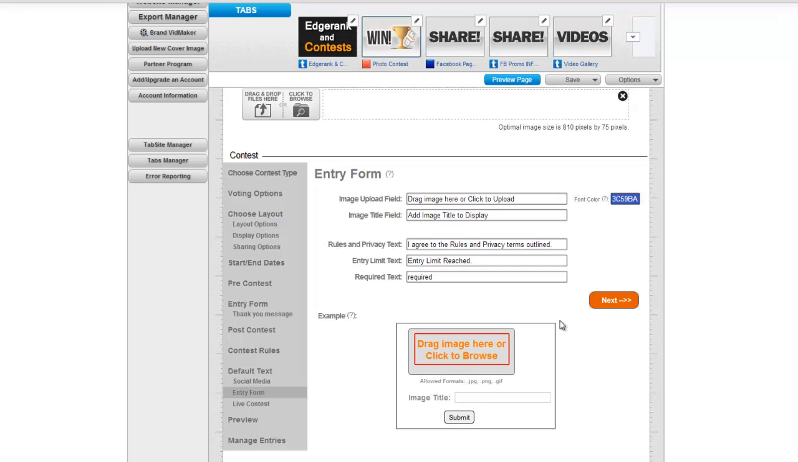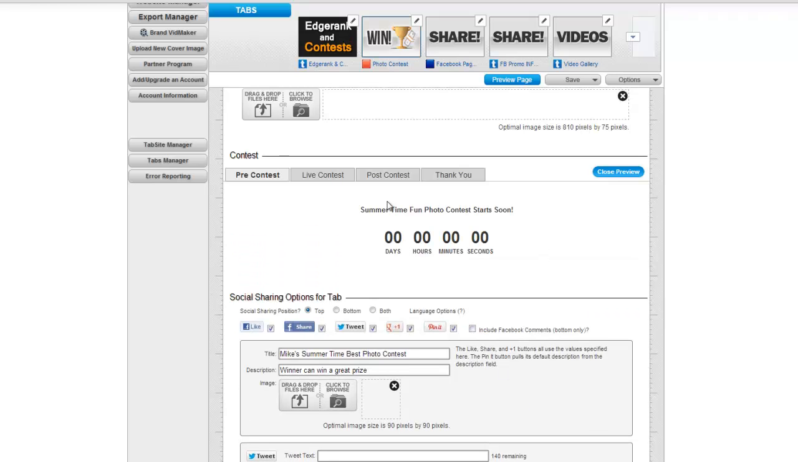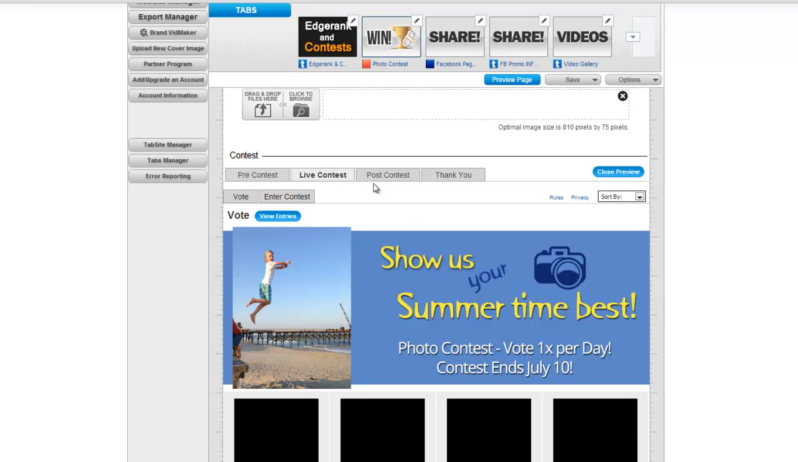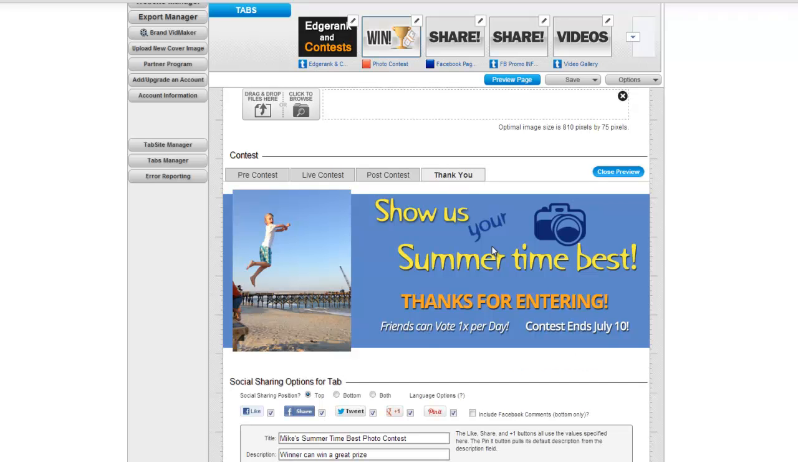And for the entry form, again, customizing the language. We have a live contest, and then we have the preview area where you can see the pre-contest, because we had checked the countdown timer, the live contest, what we were going to have up, the post-contest, we were going to show the winner with a link to all submitted entries, and the thank you, that text that we had.